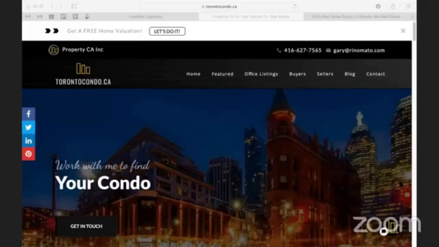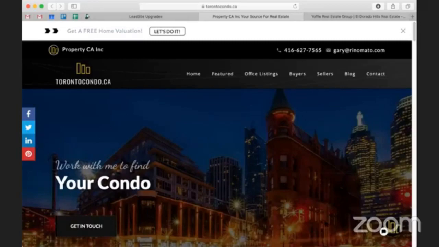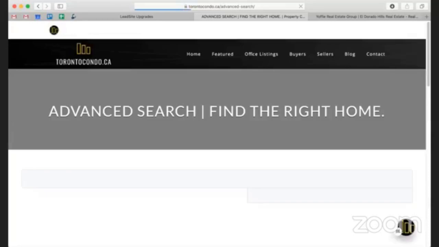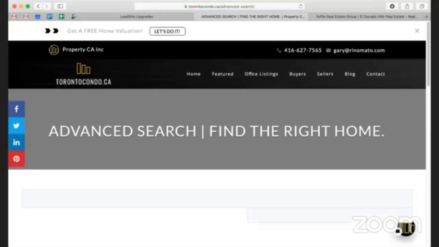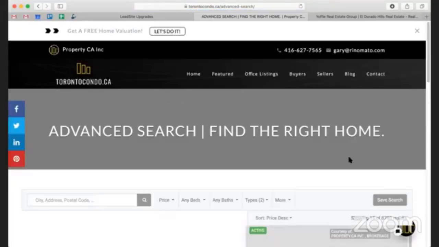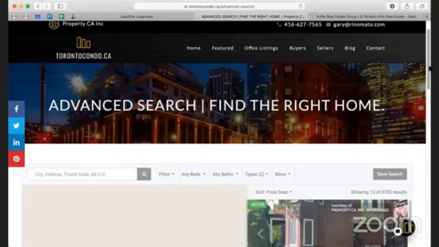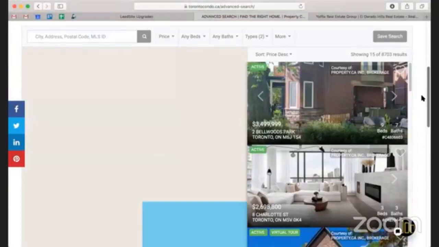I have pulled up here a site from the Toronto area. What we're going to do is just go to the advanced search page. Let's go ahead and make my window full width here. And boom, there you have it. As you can see here, this is the Eureka Search.